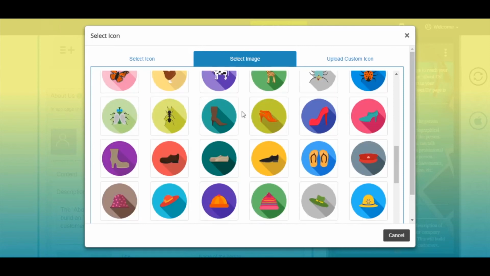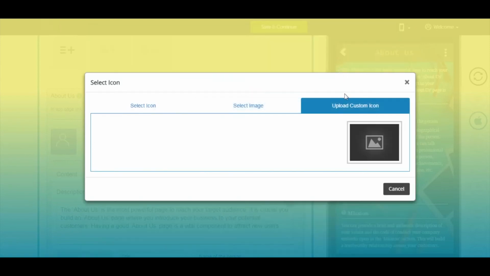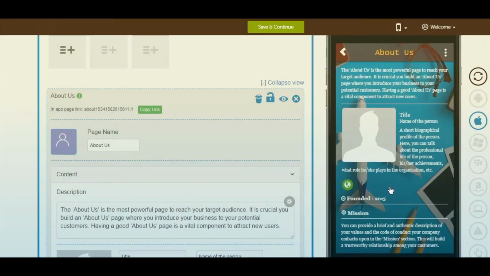Moving to our final section, upload custom icon. Here you can upload your own page icon image of size 250 by 250. Once uploaded, click on OK to continue.